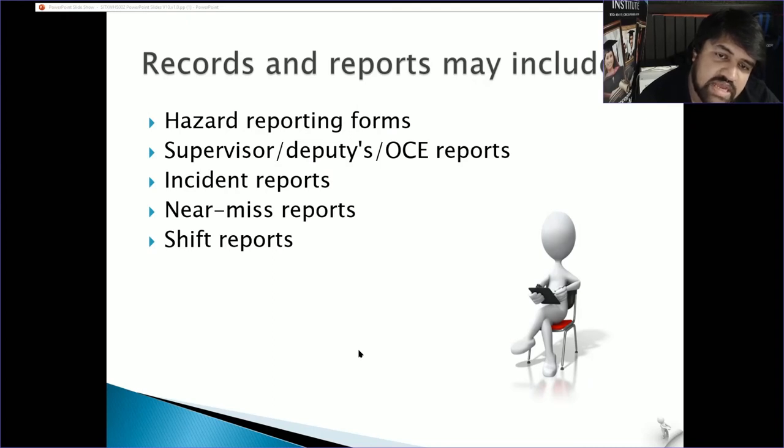Reports may include hazard reporting forms, supervisor or deputies, OCE reports, incident reports, near-miss reports, shift reports. So all these things we can use to compile our own report on the activities that may have happened leading to this hazard or risk or possible injury that may have happened.